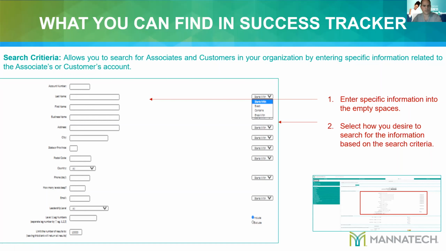Let's say you're looking for somebody who has a particular last name, but you don't know the first name, but you know it starts with a certain letter. You can enter their last name and then enter the first letter of their first name, and you click on starts with. Then when you select show report, it will pull up every account that has that last name and the first letter of that first name.